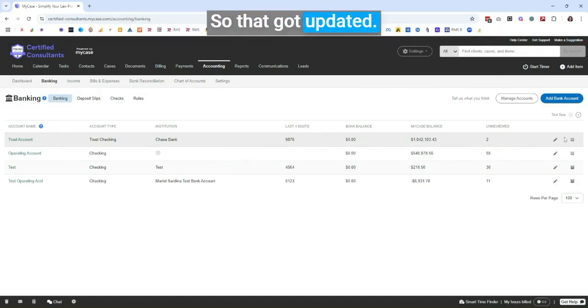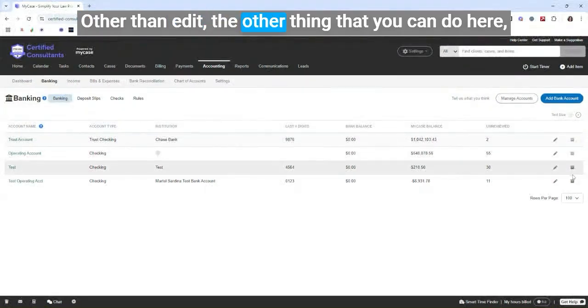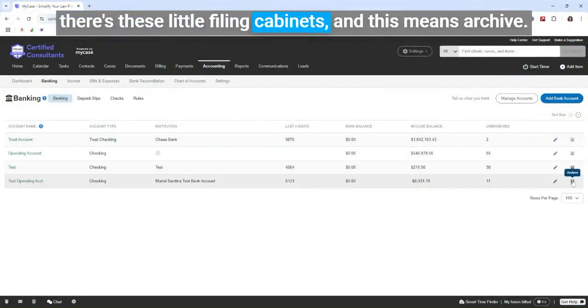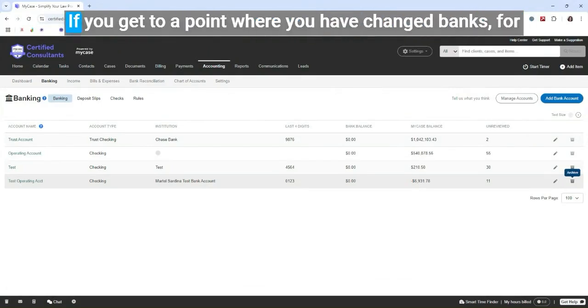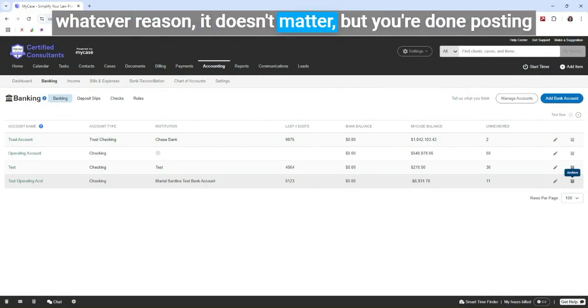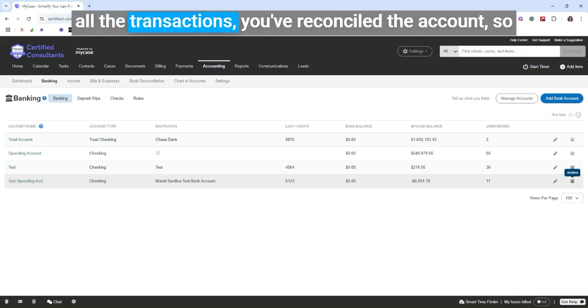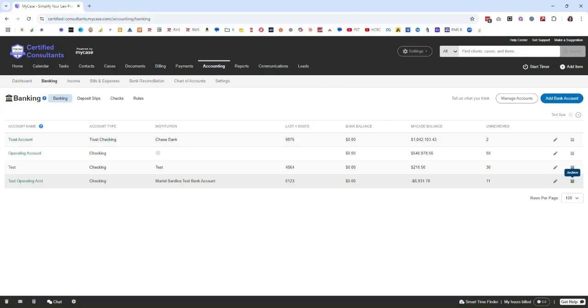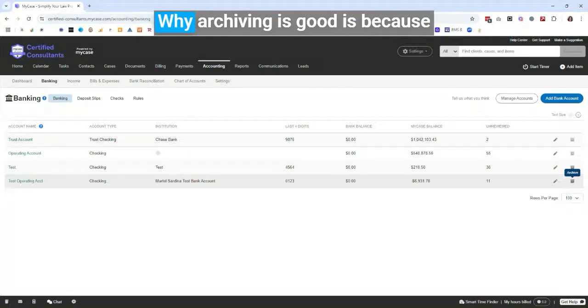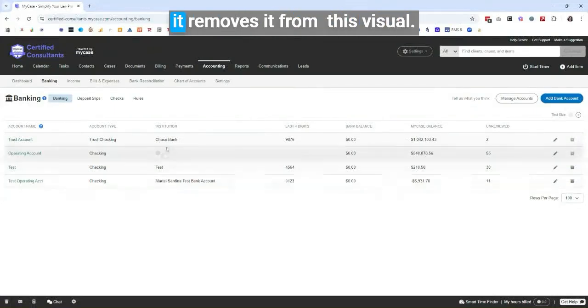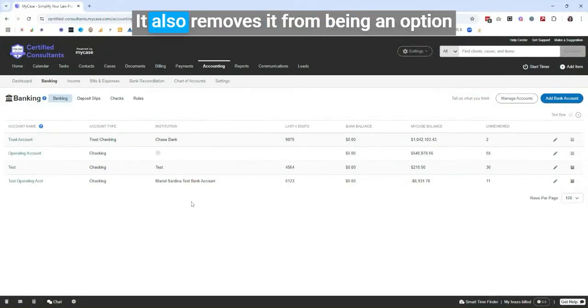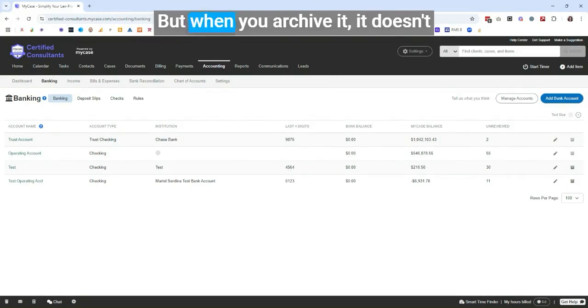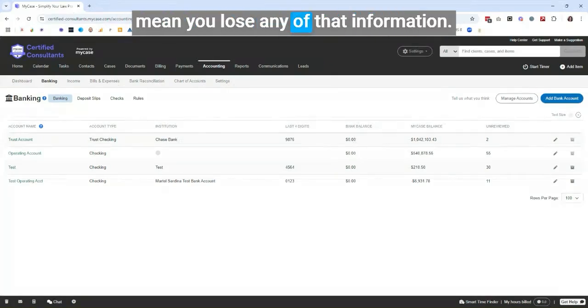So that got updated. Other than edit, the other thing that you can do here, there are these little filing cabinets, and this means archive. If you get to a point where you have changed banks for whatever reason, it doesn't matter, but you're done posting all the transactions, you've reconciled the account so you know you're good, and you're no longer going to use it, you're going to go ahead and archive it. Why archiving is good is because it removes it from this visual. It also removes it from being an option when you're posting new transactions. But when you archive it, it doesn't mean you lose any of that information.